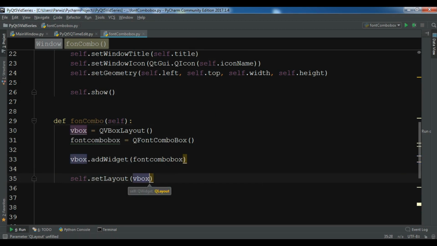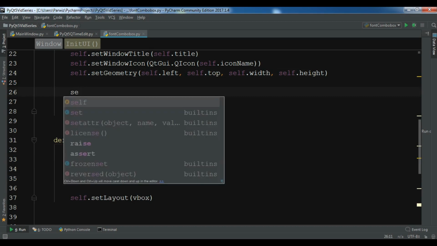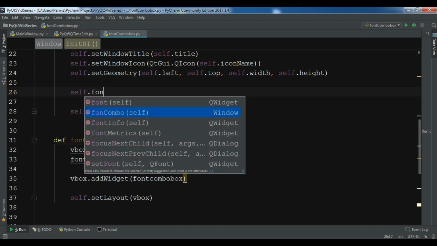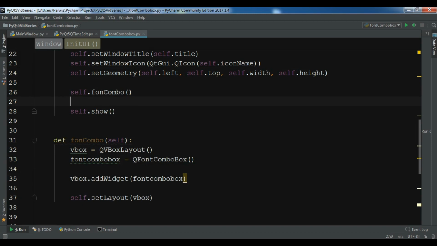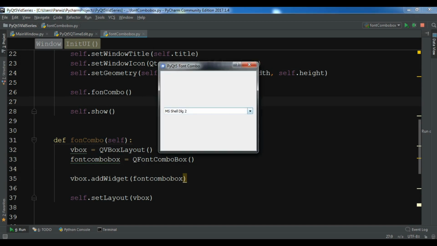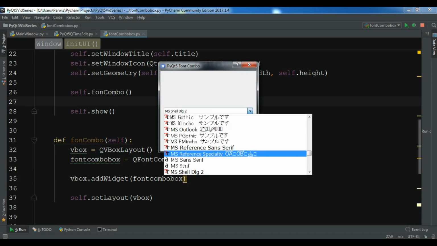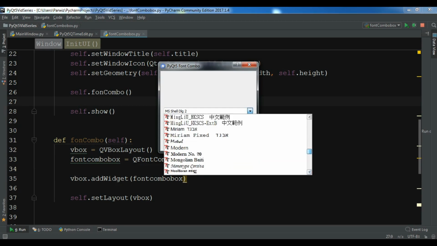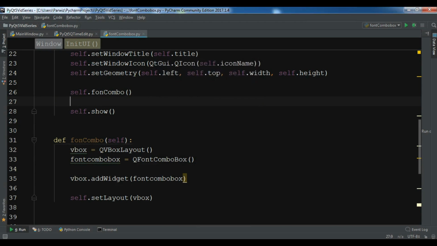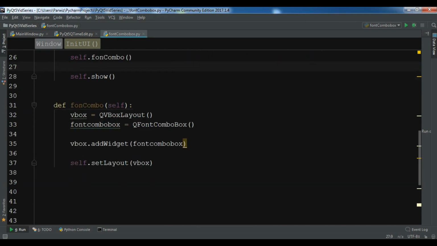Okay, let me call this method here. self.font_combo. Now if I run this, you can see I have a font combo, and there are different types of fonts that you can use in your application if you are going to make applications like this. And there are some filters in QFontComboBox you can use. So let me show you.